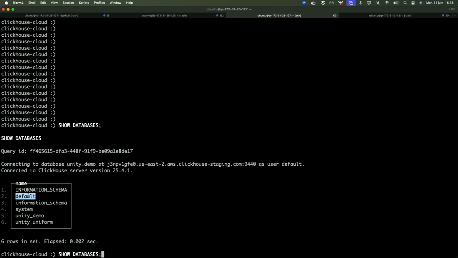I have the default database, which is the default database in ClickHouse, where you can store your ClickHouse data in ClickHouse native formats. Then you have the system database, which contains information about all the metrics that ClickHouse generates for observability purposes. And then you have these two databases, which are the ones that are interesting for us: Unity Demo and Unity Uniform. These are two different catalog integrations I've created, one monitoring the endpoint for my Uniform tables, and the other monitoring the endpoint for my Delta tables. I can check the Unity Demo one with a show create.